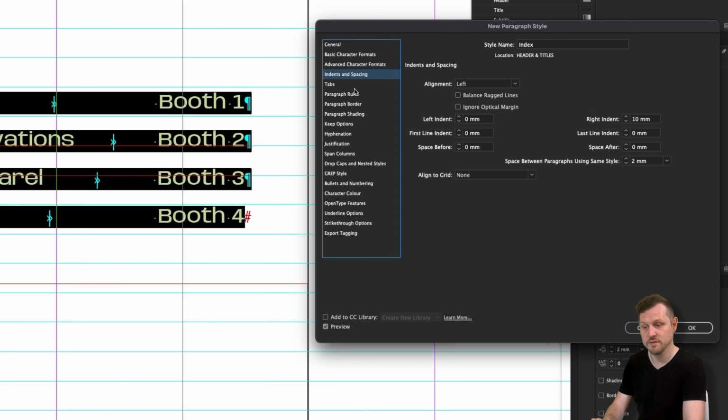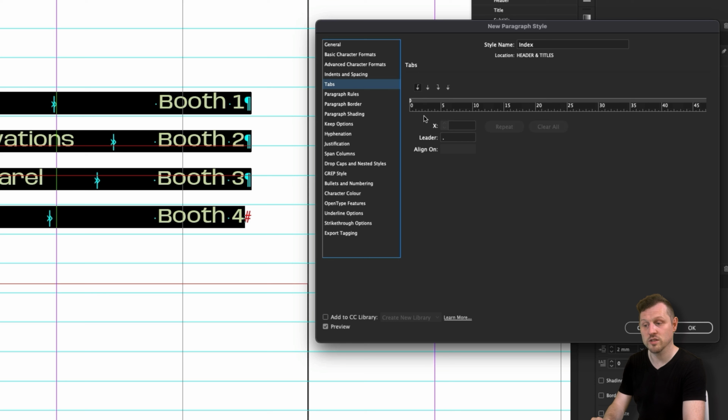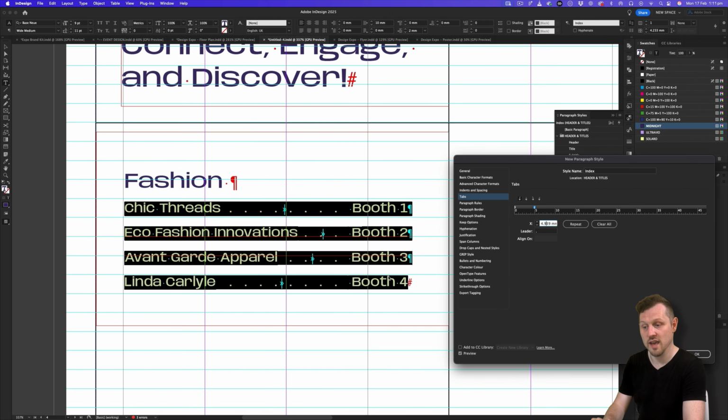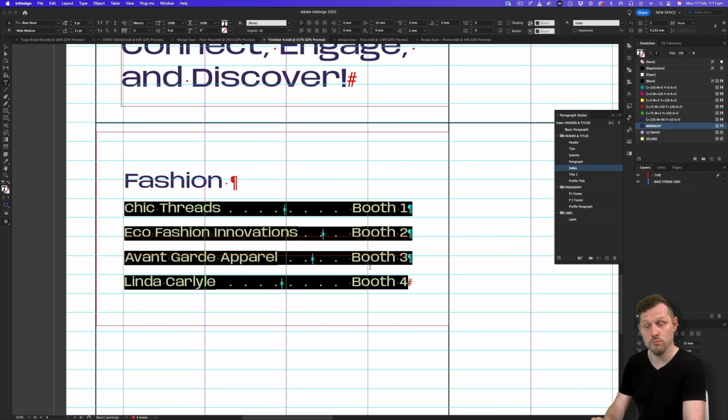Next, I'll click on tabs, and in here, we can set the dots between the spaces. So first, I'll click into the tab above to drop down an arrow. Then in the leader space, I'll add a full stop and press spacebar 3 times after it, and click into the field above. Upon doing this, we will now see the preview on the text below. I'll click OK, and now we have the index almost complete.